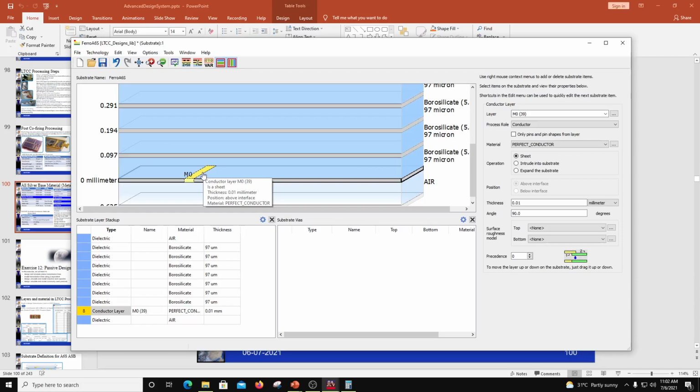Right? This is what the method of moments is going to work on. It is not going to work on metal with certain thickness, right? So in this case, instead of a perfect conductor, I need to have silver here. I don't see a silver here because it's a silver paste, right? So I need to add it.